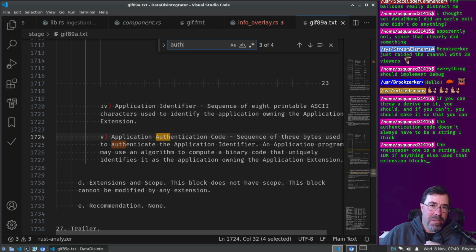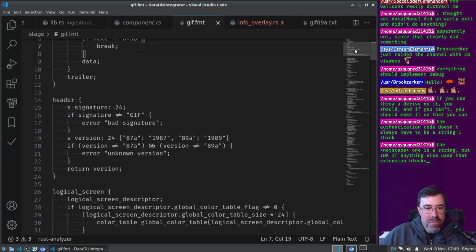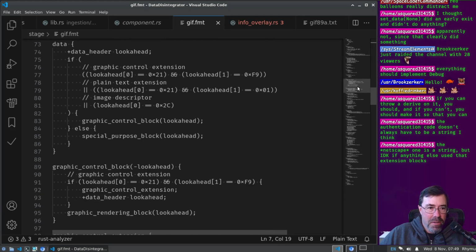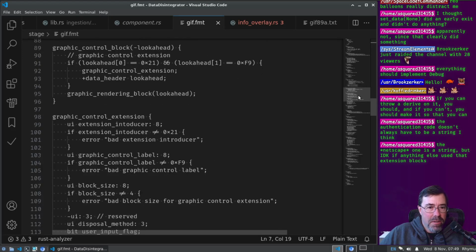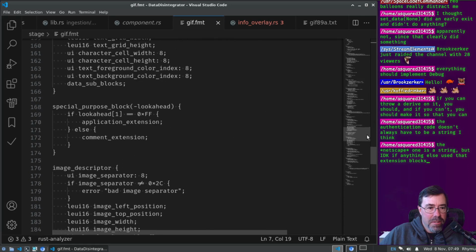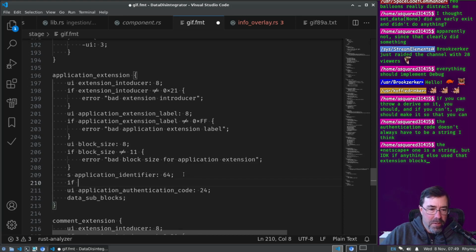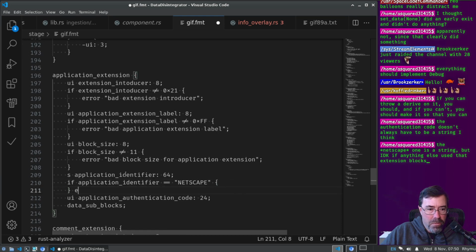So we could have in our format thing, how about we do this? We say if it's Netscape, then it's a string. Where is it again? Special purpose block application extension. Yeah. So here it is. So what if we say like if the identifier is Netscape, do it one way, otherwise do it this way.